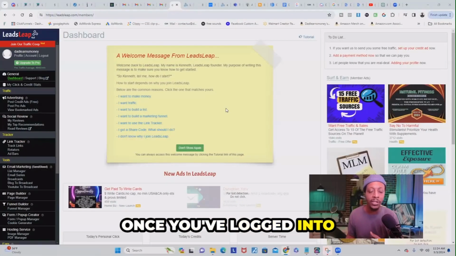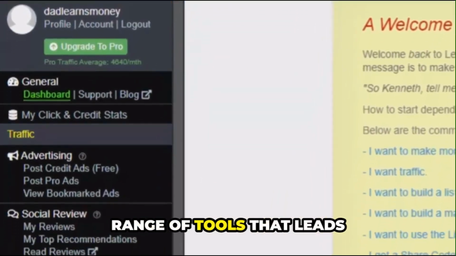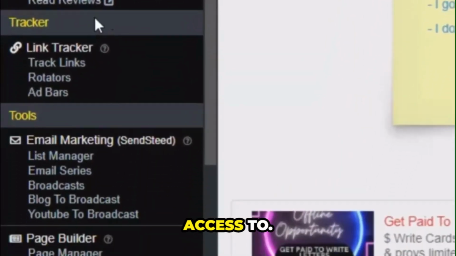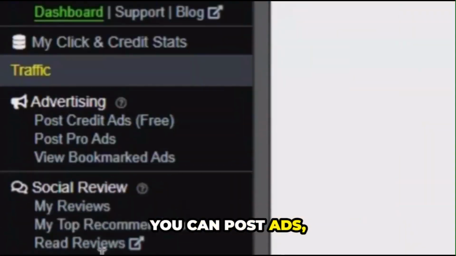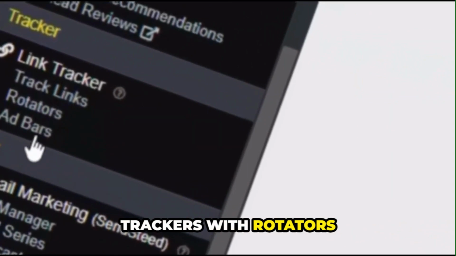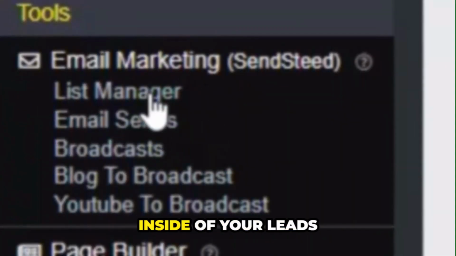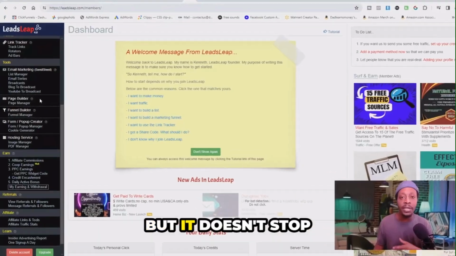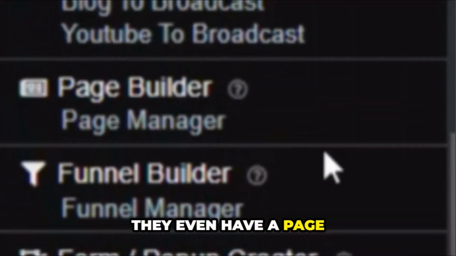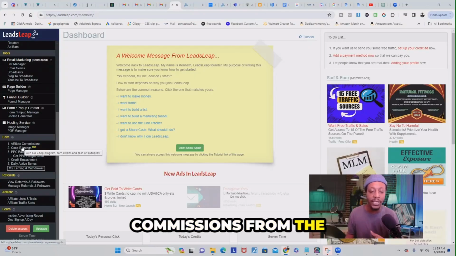Now, once you've logged into your LeadSleep account for absolutely free, you'll see the wide range of tools that LeadSleep gives you access to. You can post ads, you can do social reviews, they give you link trackers with rotators and ad bars. There's even an email marketing system built inside of your LeadSleep account. But it doesn't stop there. They even have a page builder, a form pop-up creator, and you can even earn commissions from the site itself.